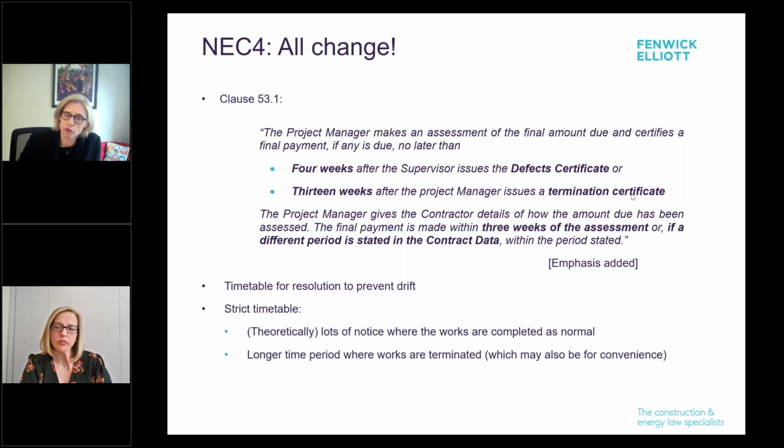Or 13 weeks after the project manager issues a termination certificate. Now, obviously, termination is a very different ballgame, although that could be for convenience as well, not just fault under the NEC. And you've got more time there. You've got 13 weeks to get that issued if you're the project manager. And they're meant to give details of how the amount due has been assessed, so that you can consider that as a contractor. Then, if it's agreed, final payment is paid within 3 weeks of that assessment.